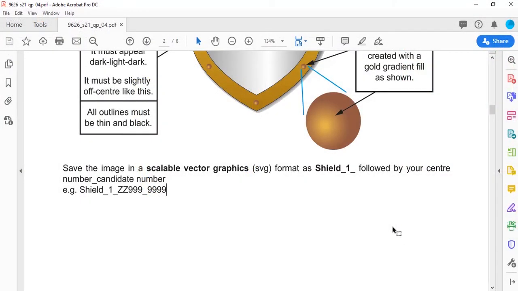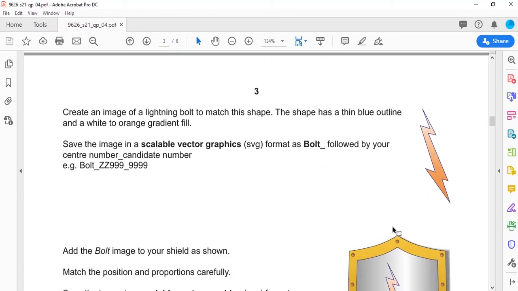Okay, so for the last part of task 1, we are going to create an image of a lightning bolt to match this shape, the shape that is showing here on my right. It has a thin blue outline. You should take note of that, and a white to orange gradient fill. So in this case, we've been given the two colors that make up the gradient.